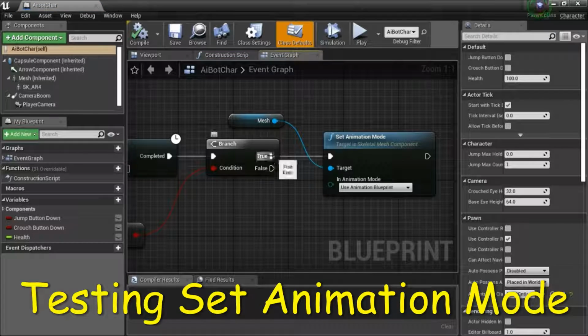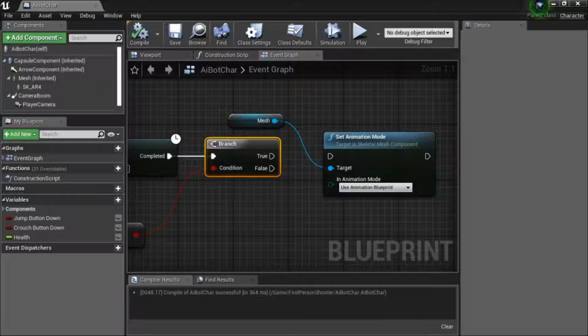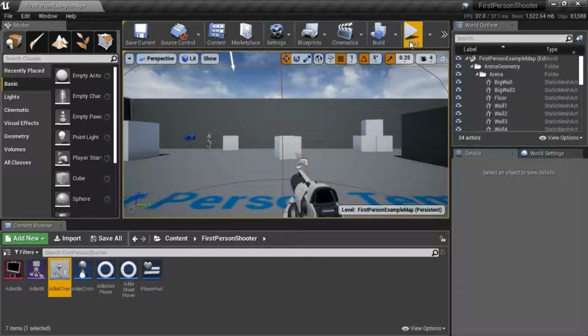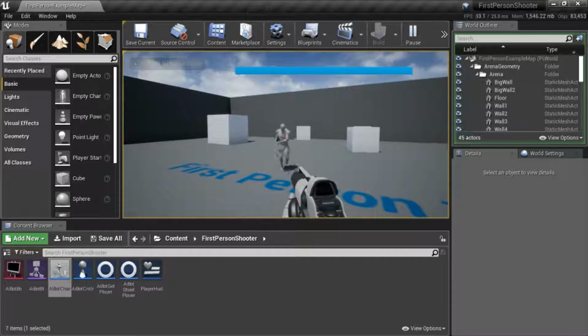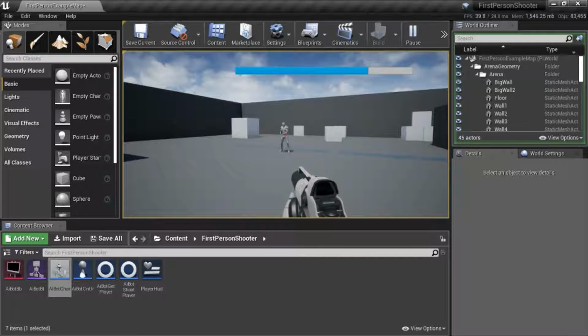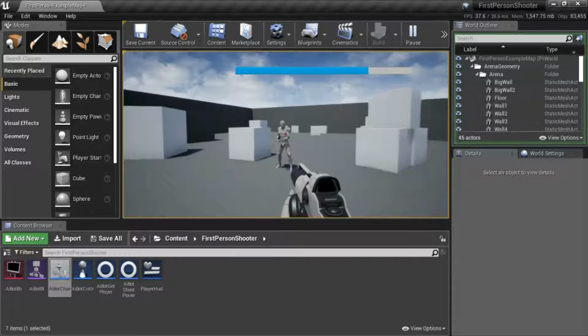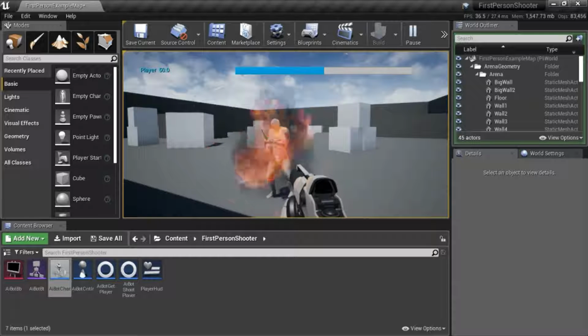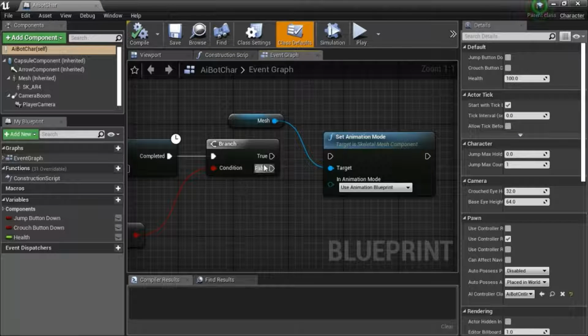Now I'm going to disconnect set animation mode, break that link, compile, and save. I'm going to show what happens if you don't set the animation mode back after you play an animation. So you can see that the bot is kind of frozen, even though it's still moving. That's how come you have to set animation mode back to use animation blueprint after you play the animation.